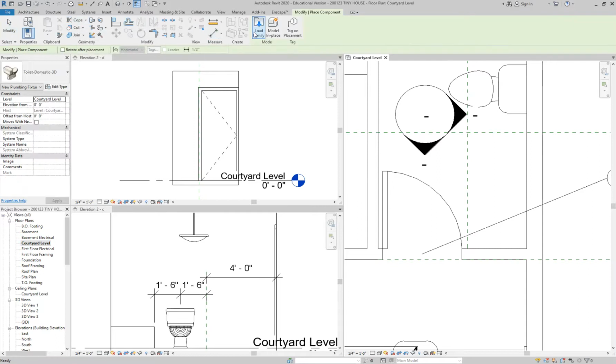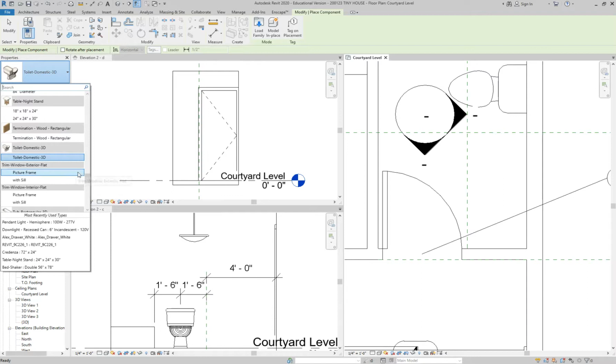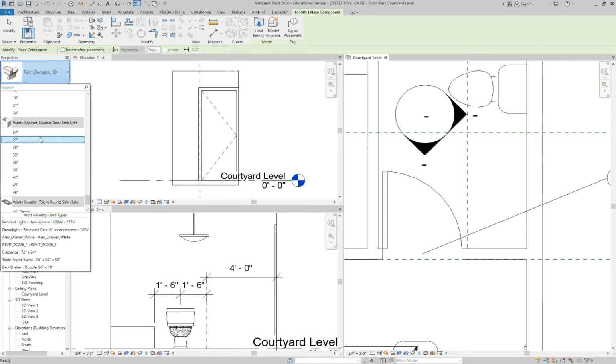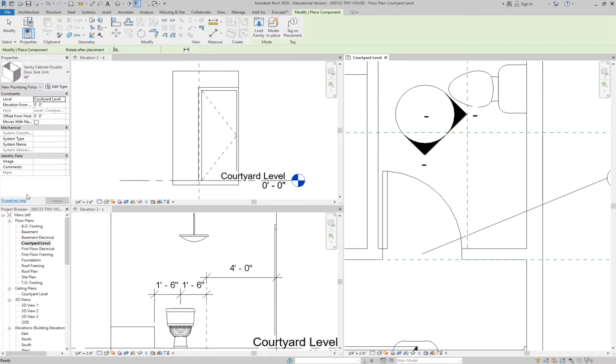So did you have to load it or was it in the model? It was in there. Okay. And tell me again the name. Vanity, cabinet, double door, sink unit. Okay. The 48 because I'm assuming that's the length. Oh, where am I? Mine didn't do that. Wait.